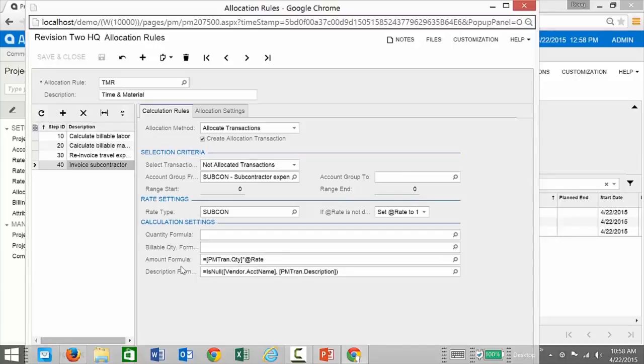Subcontractors is pretty interesting because you can take an AP bill that comes through and you can apply a rate either on a billable amount or quantity formula. In this case, I'm going to take the quantity, which is the actual billable amount from my subcontractor, and mark it up. I could also just take my complete subcontractor bill. In that case, I would use PM Tran quantity, or I'm sorry, amount, and multiply that by my rate. That would be multiplying a specific markup rate to the entire bill as opposed to re-invoicing each individual hour at a specific rate per subcontractor.